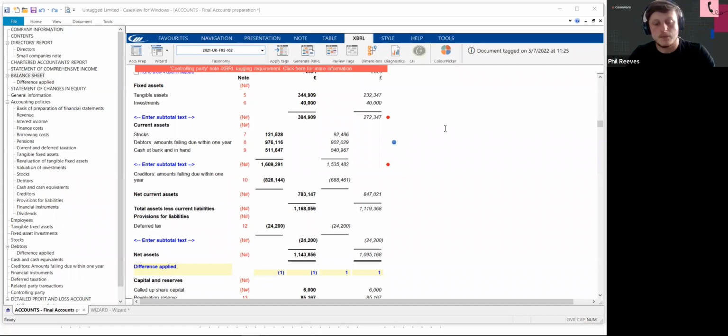During the process of generating the iXBRL, there are three areas where Caseware runs various diagnostics to make sure that the right tags, or what Caseware perceives to be the right tags, are being included. So firstly, based on the taxonomy, then based on the context and the numerics that we select when we tag items manually, and then to make sure that there are no tags missing when we go through and generate.